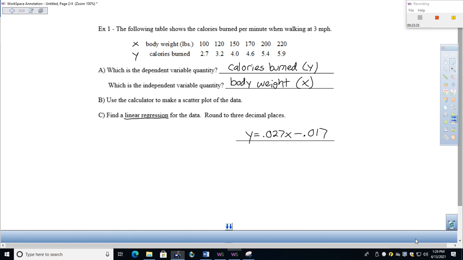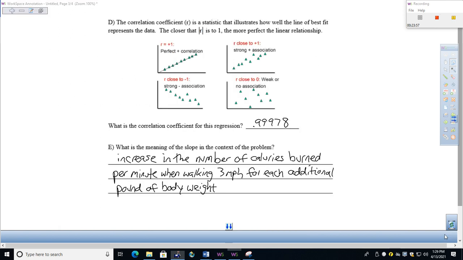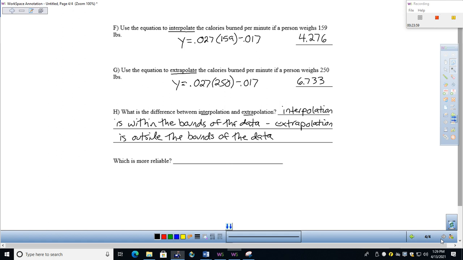And the reason, let's make sure we get that data. So 159 pounds, as you can see, is within the bounds of the data, going from 100 to 220 pounds. So that 159 pounds is within that bound. But the 250 pounds, as you can see, is outside the bounds of the data. So it obviously kind of begs the very last question up there. And so let me bring it up one more time. Which would you consider to be more reliable, interpolation or extrapolation?